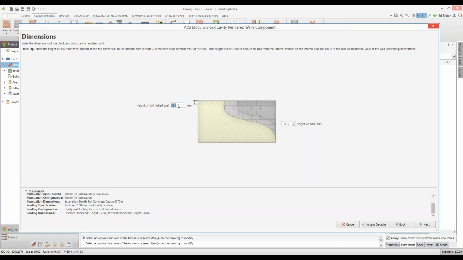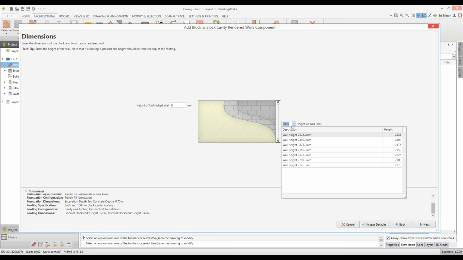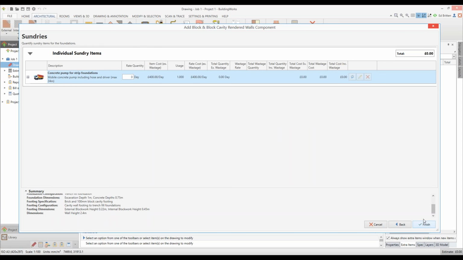Now, for a single story wall, I'm actually going to zero this figure out on the left hand side. I'm going to alter my wall height here to 2400, and you'll see we've got a set of heights here, which is your typical heights with brick. You can, of course, type a figure in here if you want to. It's now going to ask us if we'd like a concrete pump for strip foundations, so I'm going to say yes and allow a day to give a cost for the concrete pump.